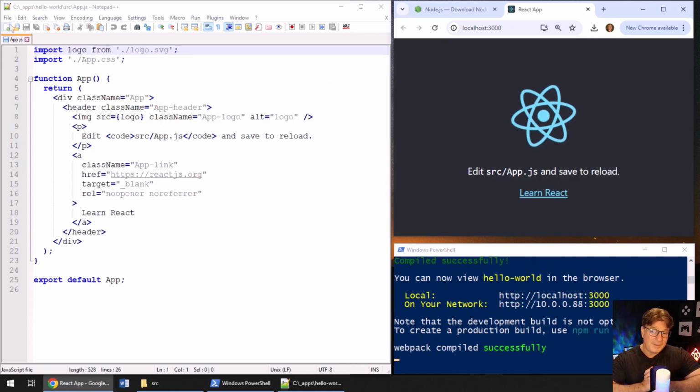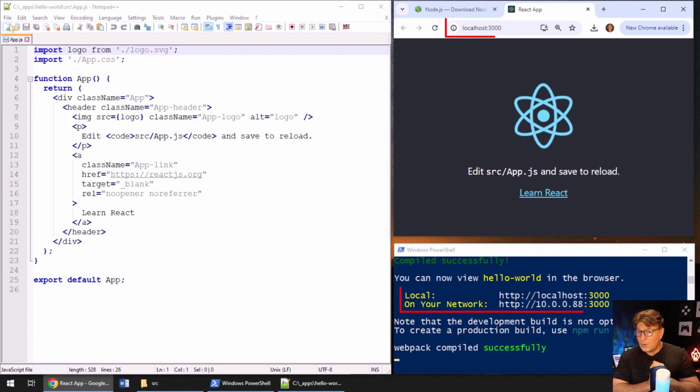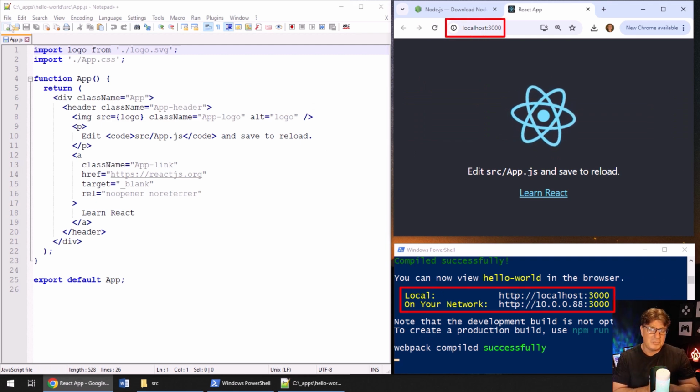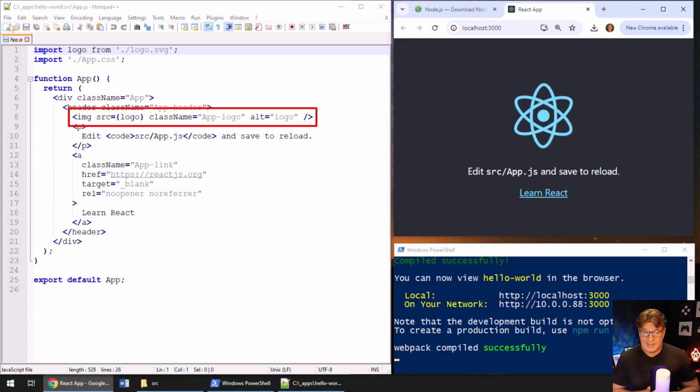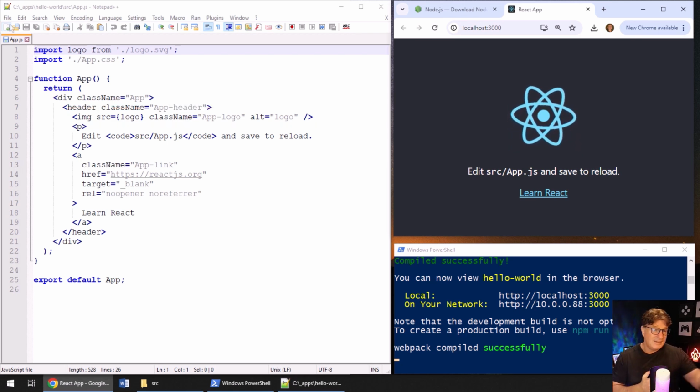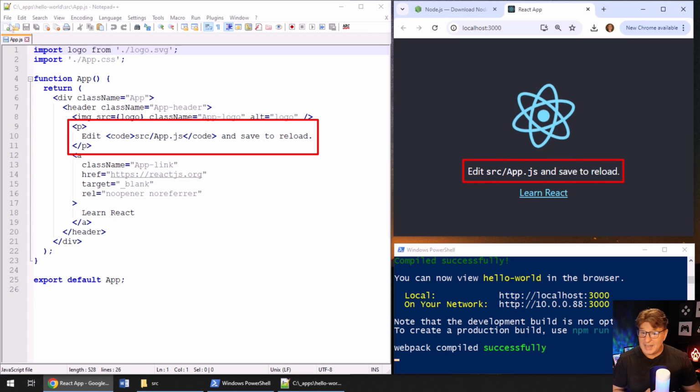And our React application is now running on localhost 3000. That is the port that you have to have available to run the app. If you look over on the left-hand side, you can see the image tag. On the right-hand side, you can see the spinning React logo. So that's how A maps to B. You can see a paragraph tag that says edit src app.js and save to reload.